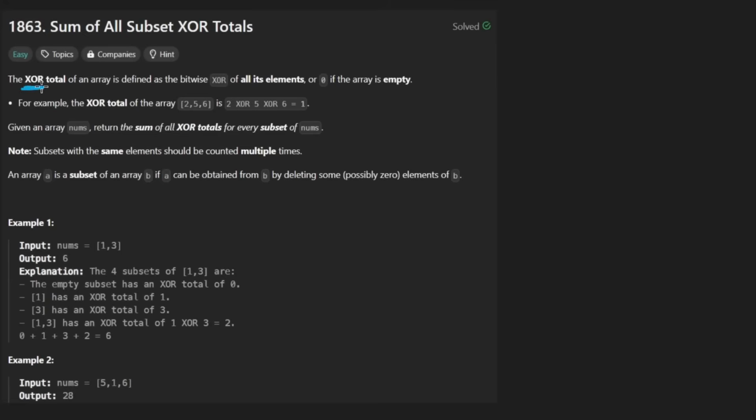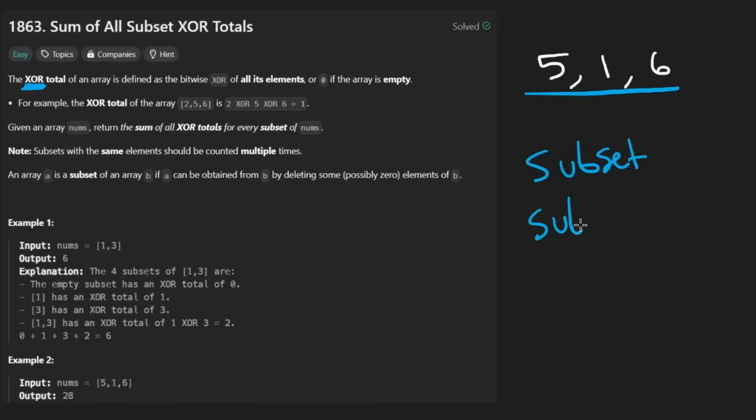Kind of like yesterday's problem, it's all about the XOR binary operation. Basically, we're given an array of elements. I'll take the second example, it's a bit more interesting. 5, 1, 6. We want every single subset of these elements. Now, remember, subset is not the same as a subarray.